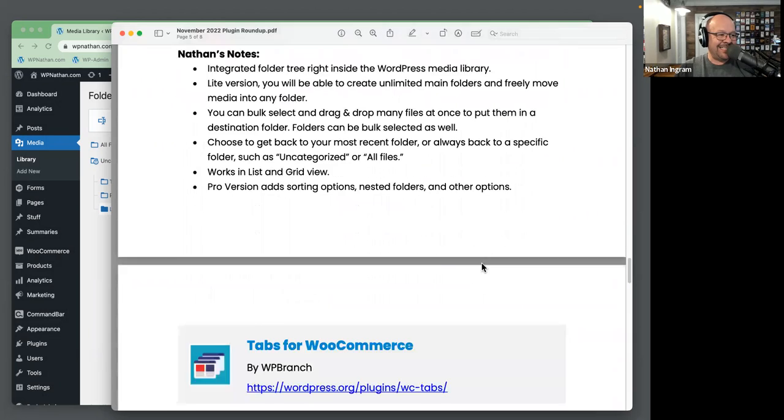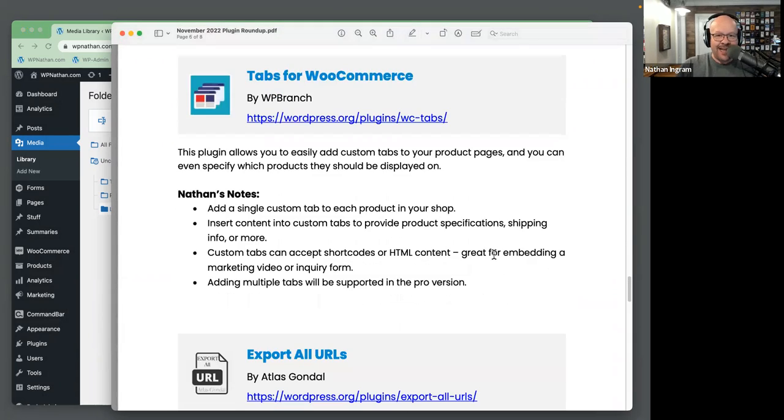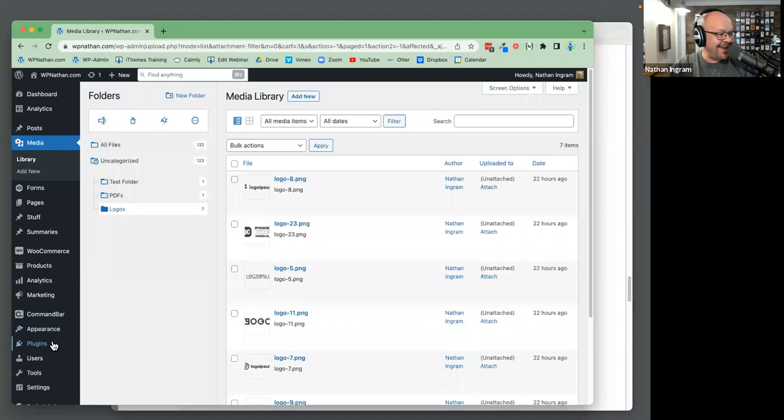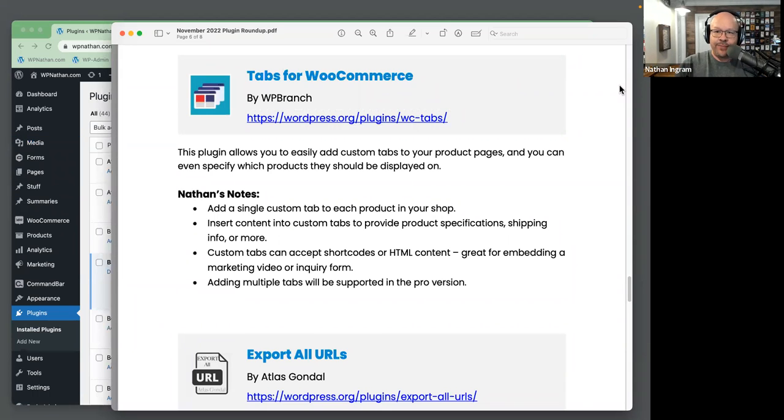All right, let's move to the next one, which is kind of cool. Tabs for WooCommerce. Wouldn't it be nice? You know how WooCommerce has the little tabs for additional information? Wouldn't it be nice to quickly and easily set up your own tab with some particular information about a product? Well, this lets you do that. Yeah, if only there were a plugin for this. Yes, there is one, and it is called, ironically, Tabs for WooCommerce.